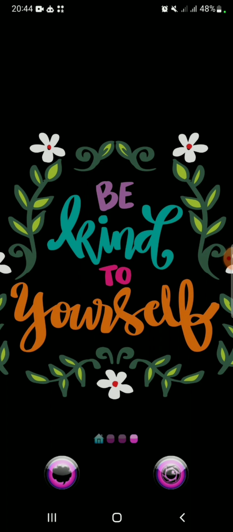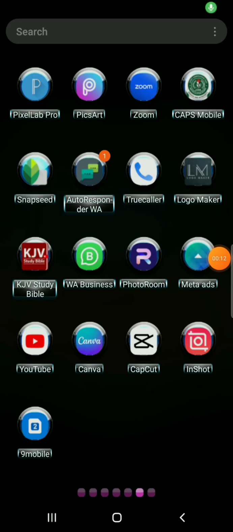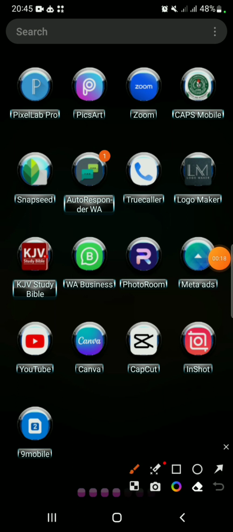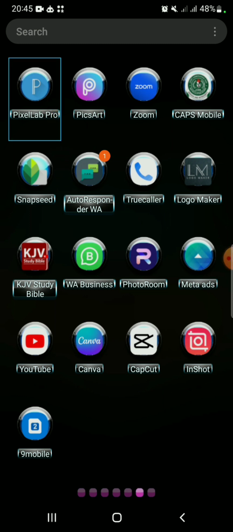In today's video, I will be introducing you to an app called Pixellab. So here is how the app looks. If you look at my screen, there is an app called Pixellab, and for the sake of this video, I will be using the pro version of Pixellab. So let's get to it.